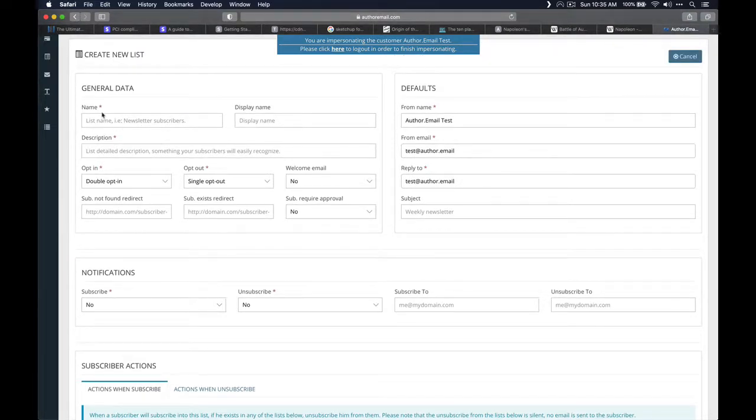Anything that is required will have the red asterisk next to it. Just type in what you want each of these to be defaulted to. You must have a name for your list, and you must have a description for your list. The description is something just for you, or if you have the option for people to sign up to multiple lists on your website, there may be a way to show them the description of the list there. So I'll just put test for both of those.